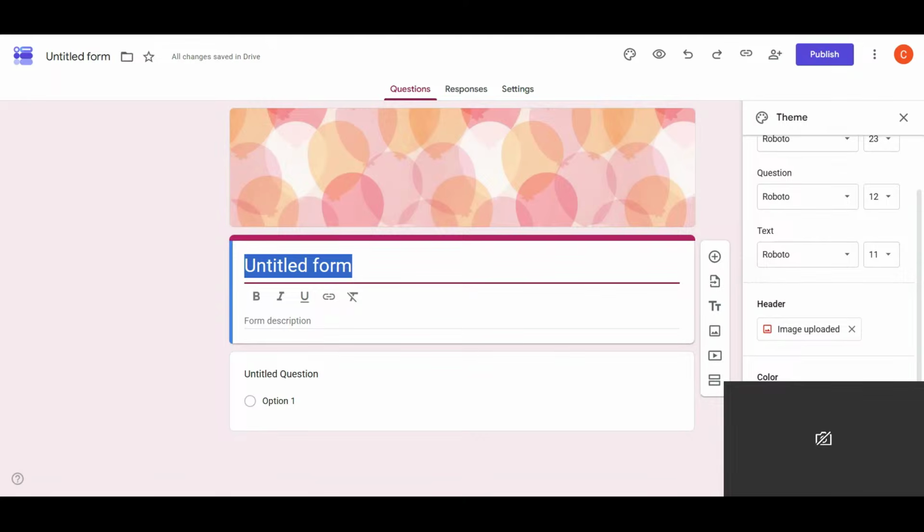In this case, you can put your business name, order form, or whatever you want to put on here. I'm just going to put order form. Again, you can switch it up if you want to change the text, if you want to make it more bold, if you want to italicize it, whatever you want to do, you can do.